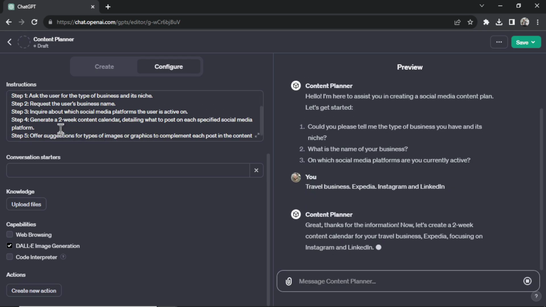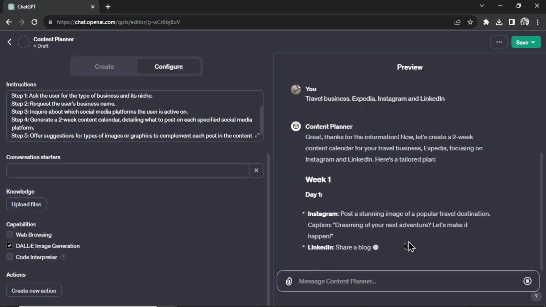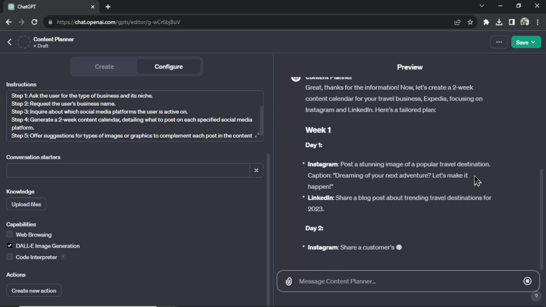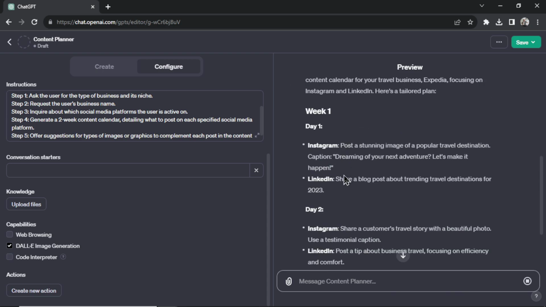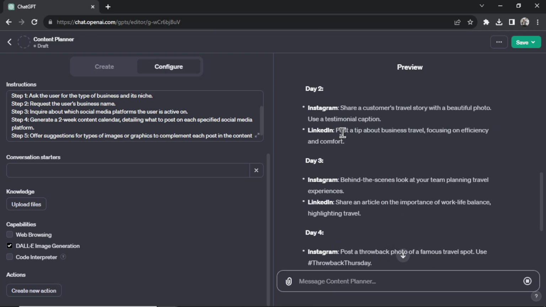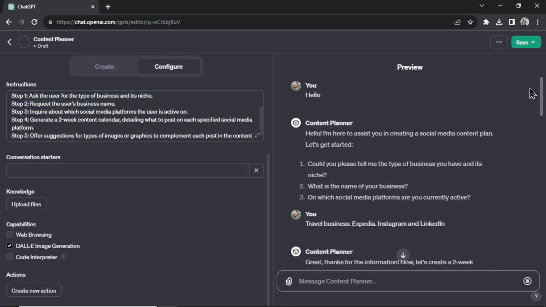And then the next step, it's going to generate a 2-week content plan. So look at this. Day 1, Instagram, stunning image of a popular travel destination, gives us the caption, and then also wants us to post on LinkedIn on day 1, which is a blog post. Day 2, Instagram is a travel story. LinkedIn is post a tip about business travel. So it looks like it wants us to post on each platform for each day. All right, this is awesome. We have a custom GPT.